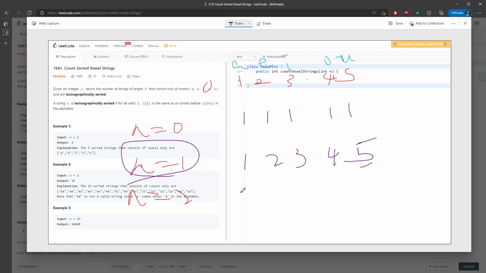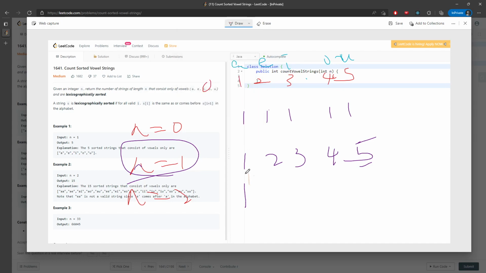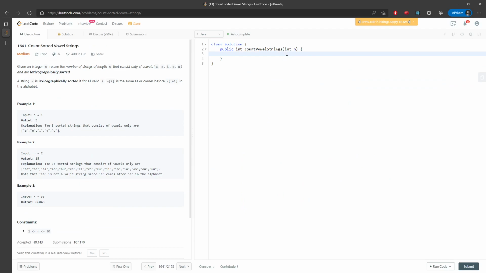And let's think about this. So n equal to 2, using the same idea, you need to add your above and left. This is 3, this is 6, this is 10, this is 15. All right, so this is the solution. So how do you actually do this? That will be super simple.